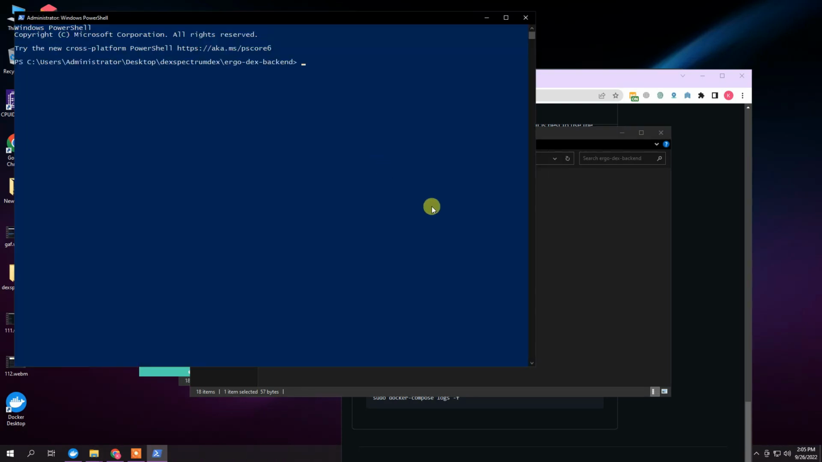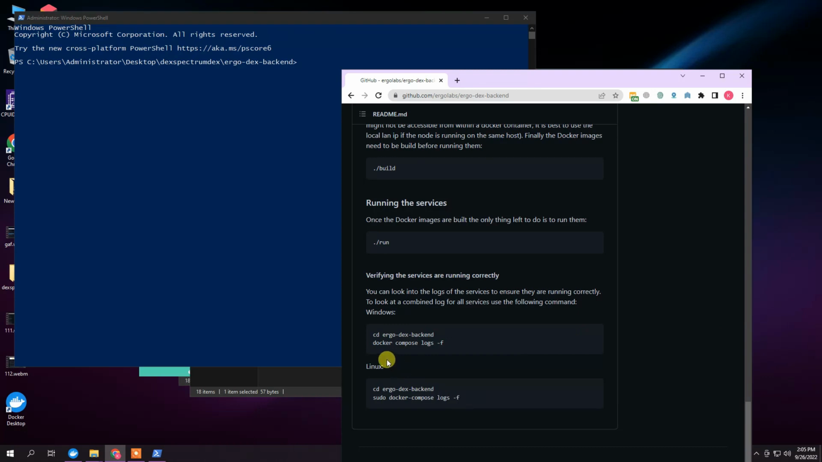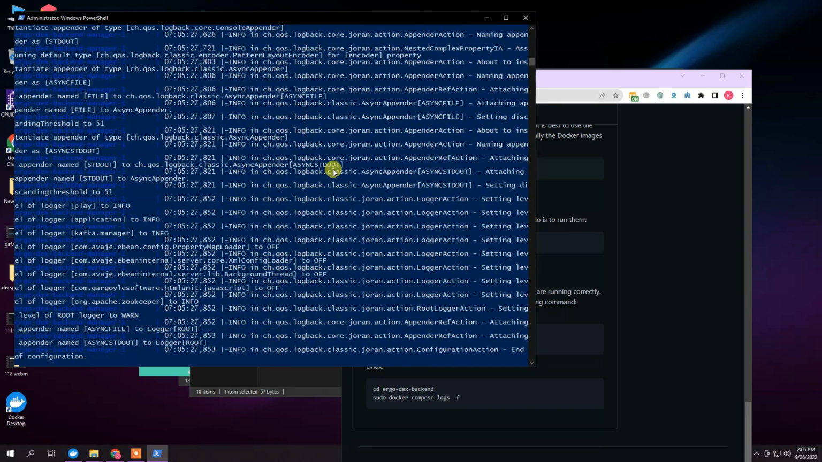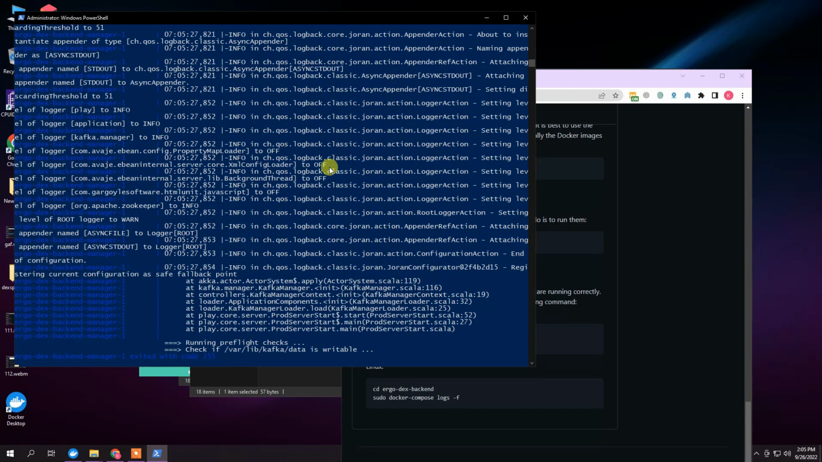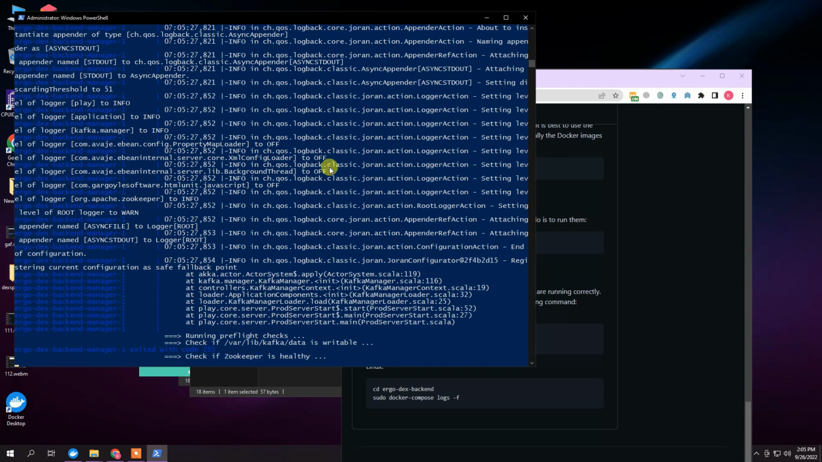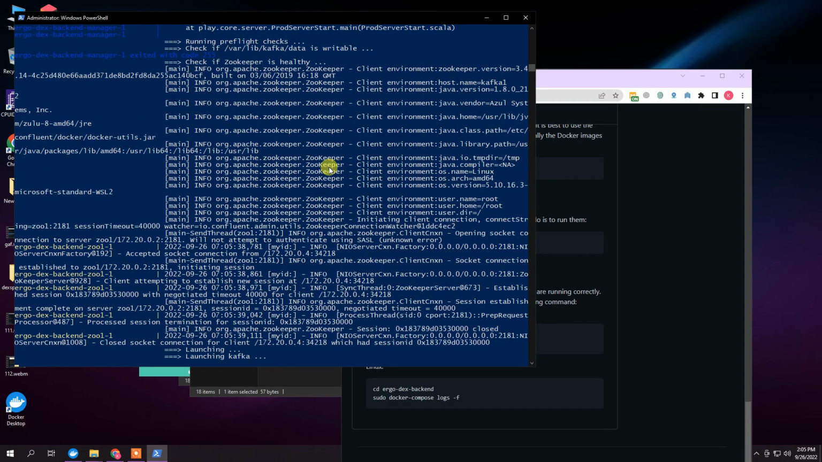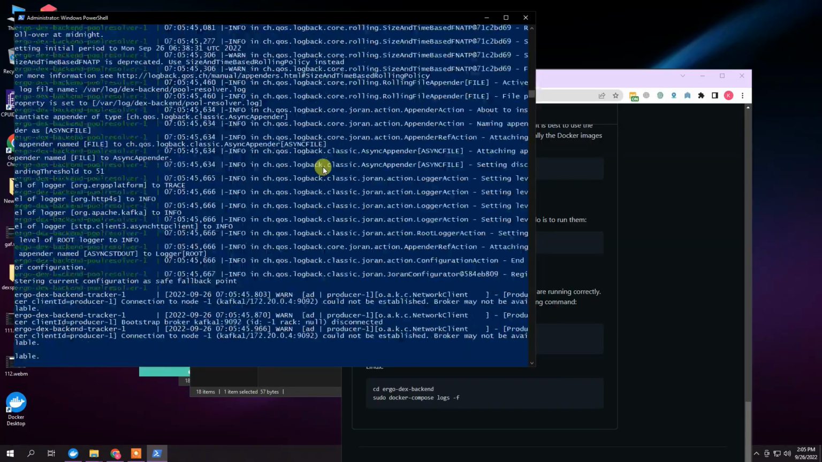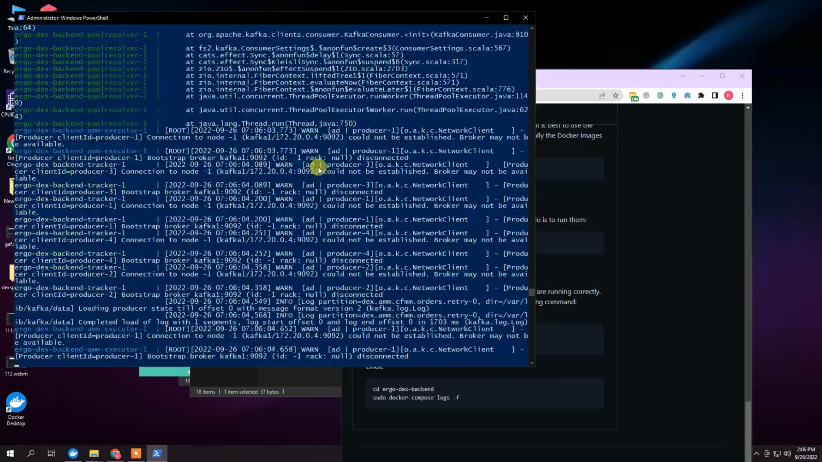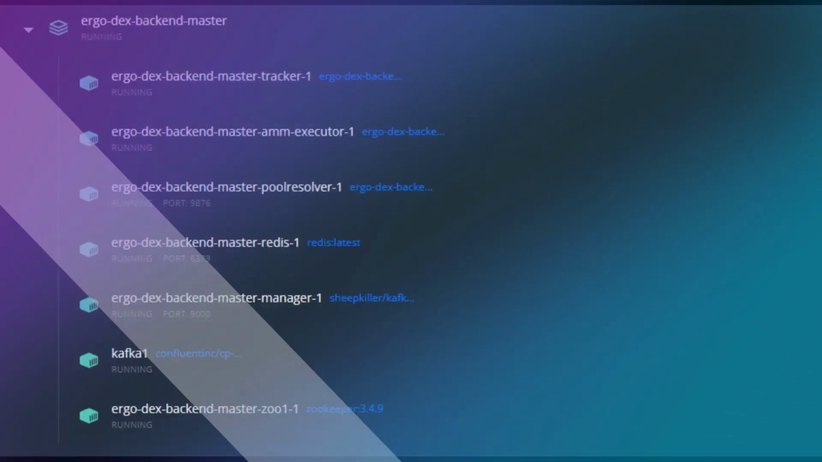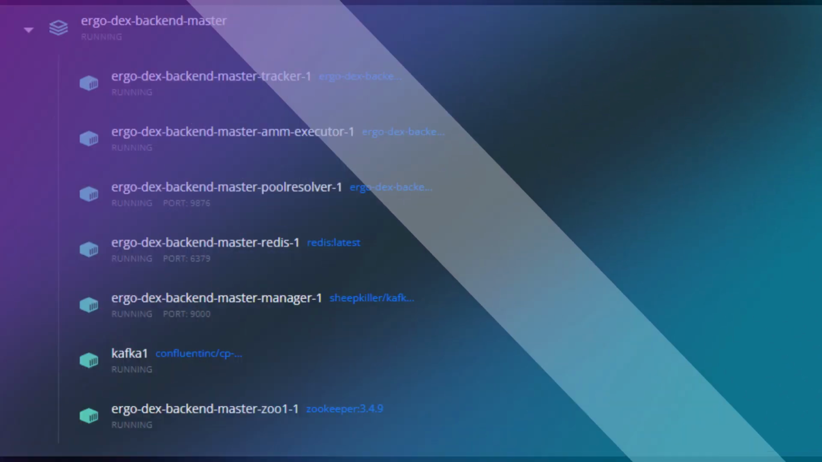To check that your off-chain bot is running properly, you can copy and paste this line into your PowerShell. If you follow this tutorial nicely and do not skip anything, this will be shown on your Docker Desktop, and it means all of your images are running properly.